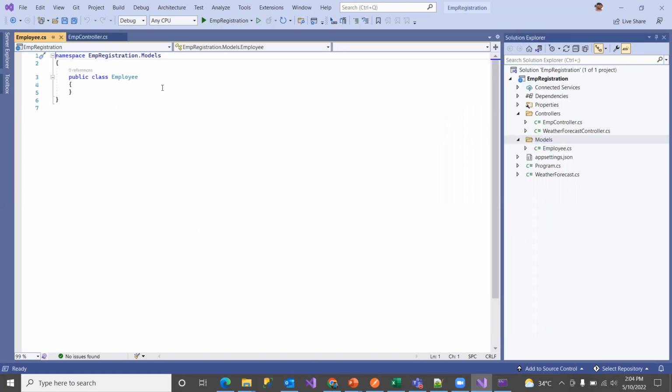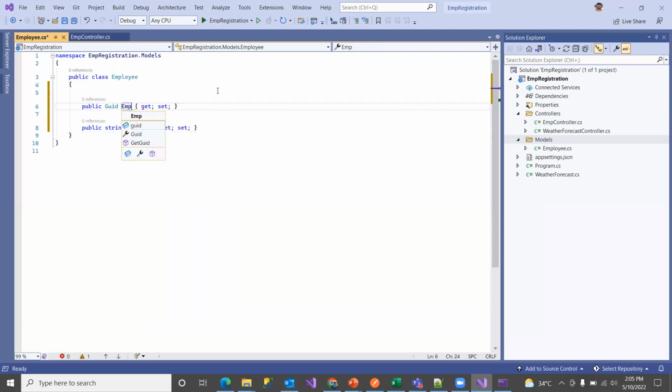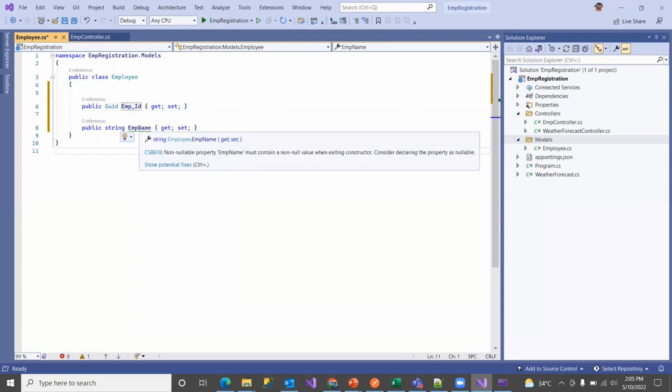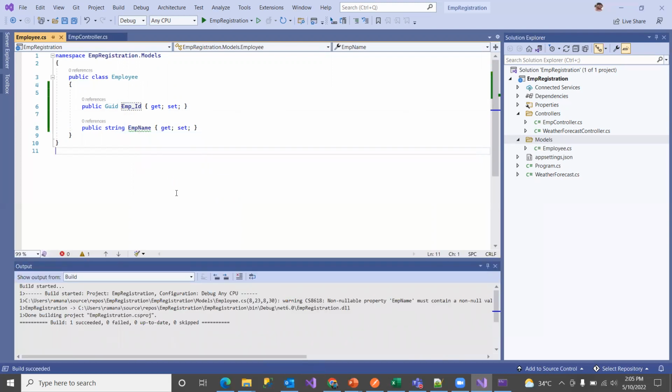So this is my model now, and here I'm defining the required attributes like employee ID and name. Here I'm specifying public int employee ID with get and set, and public string emp name with get and set. And this is emp ID. Right now I'll go with these two attributes. That's fine. Let's try to build this. Now I've created my model here with employee, where it has two attributes, emp ID and emp name.